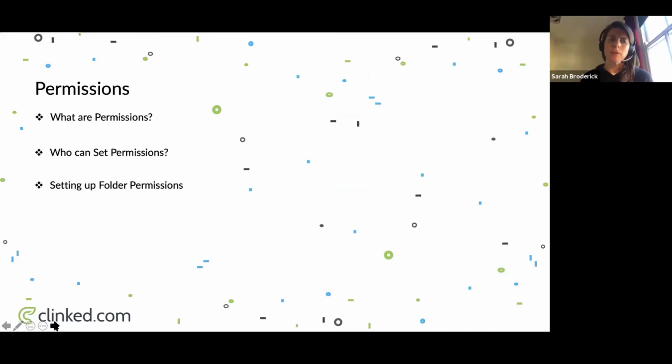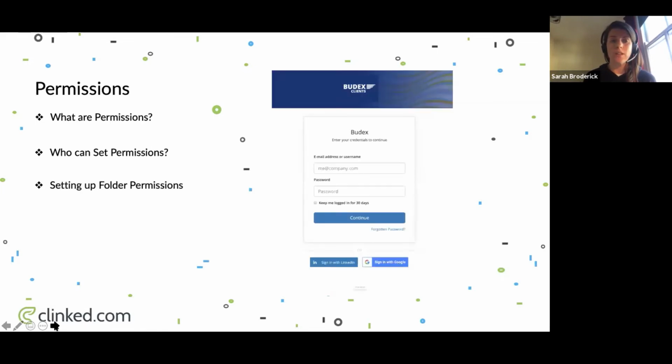Before we move back into Clinked to show how to set up those folder permissions, one thing we want to highlight is that permissions are part of the foundational structure of folders and files. Members are foundational to the groups, and permissions for both folders and files are foundational to those areas, to make sure that you're properly permissioning who can see what, how they can see it, and how they can interact with it. So we're going to look at setting up folder permissions, and also setting up file permissions.